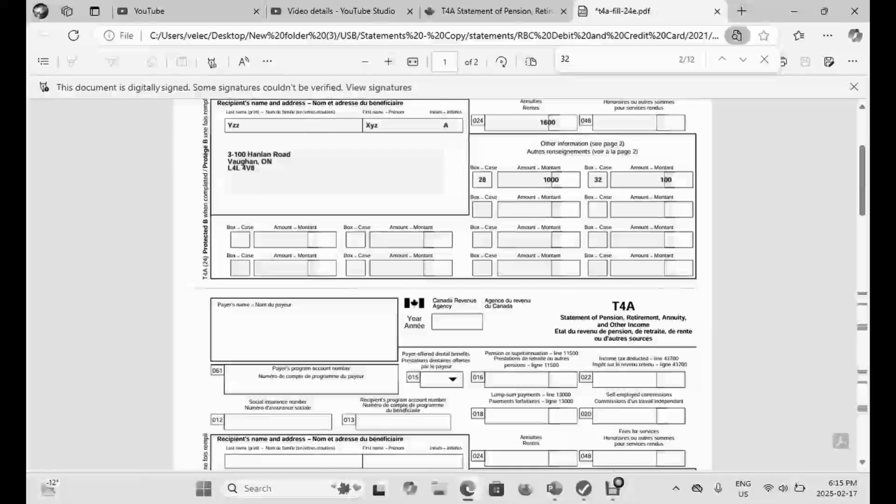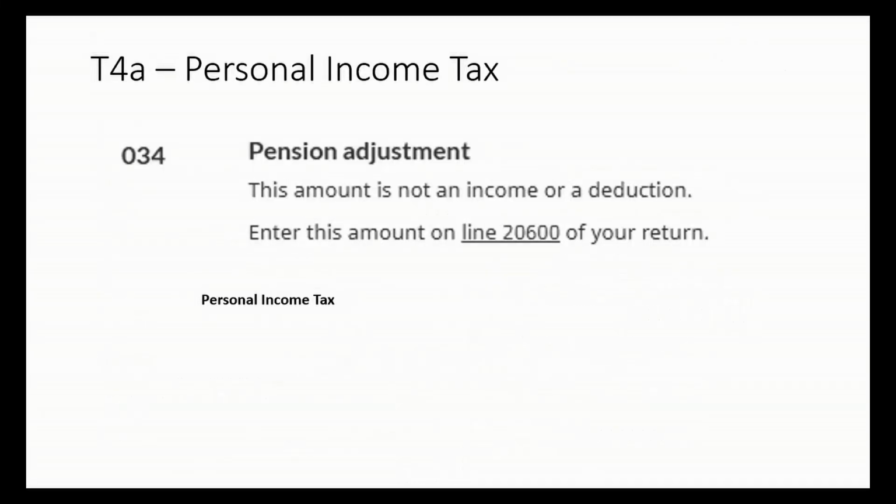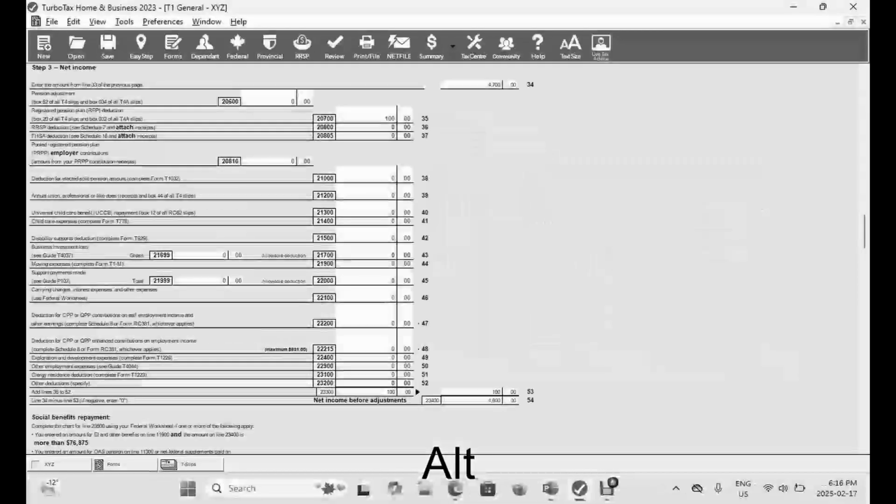Okay, further down. Pension adjustment, code 34. This amount is not an income or a deduction. Enter this amount on line 2600 of your return. Okay, so personal income tax, again, this has to be done by the tax filer. So PA shows up on line 2600 of your T1 general. So if you go back to line 2600, this line over here, this is your pension adjustment. Box 52 of all T4 slips and box 34 for all T4A slips.